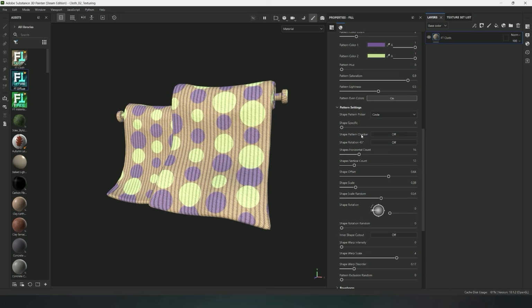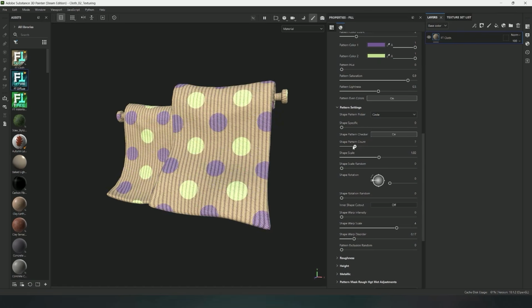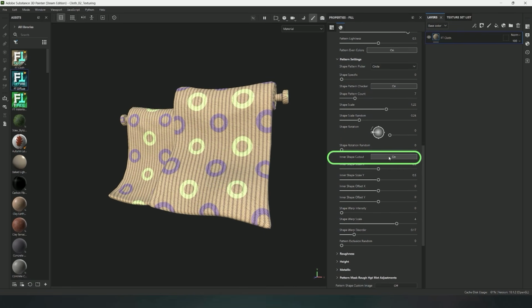Let's turn off the pattern choker mode and return to the main pattern settings. The first 3 parameters are similar, so I won't focus on them. We're interested in this inner shape cutout button, which cuts a circle in the pattern that we can fully control. We can move and compress this circle along the X and Y axes within our shape, creating unique forms.